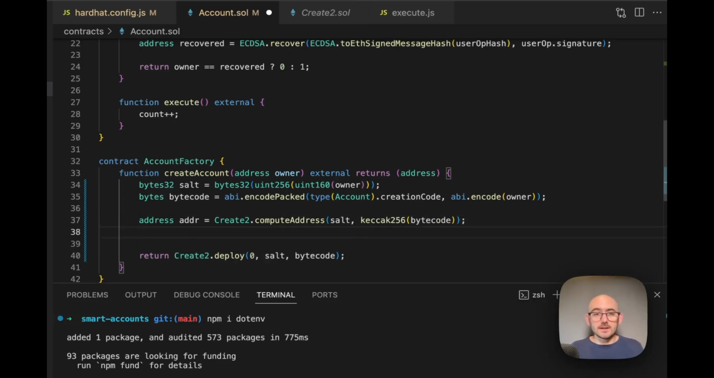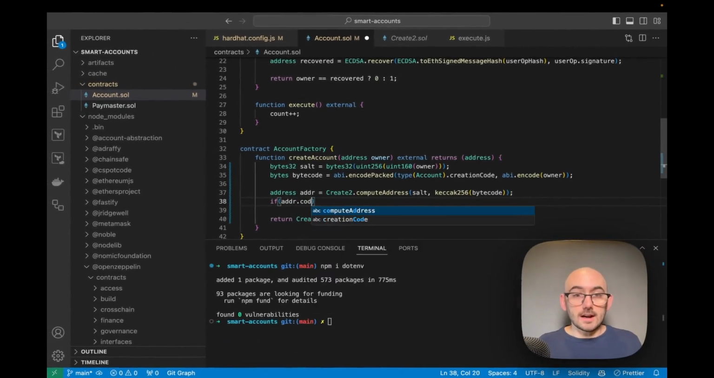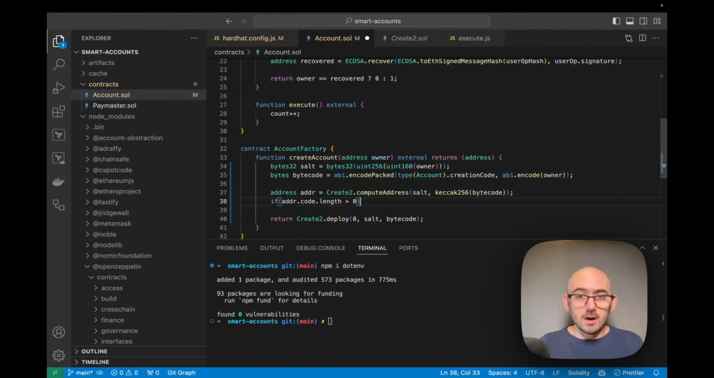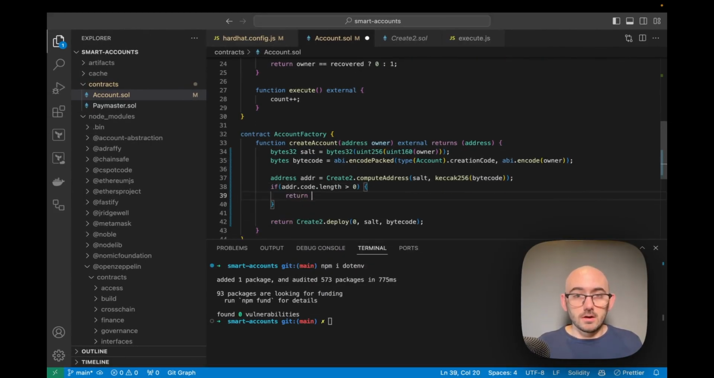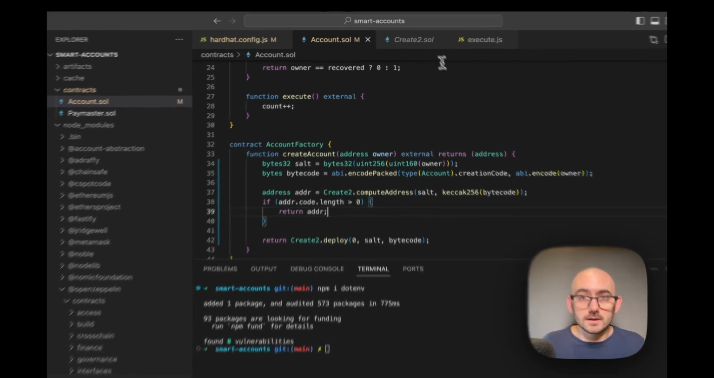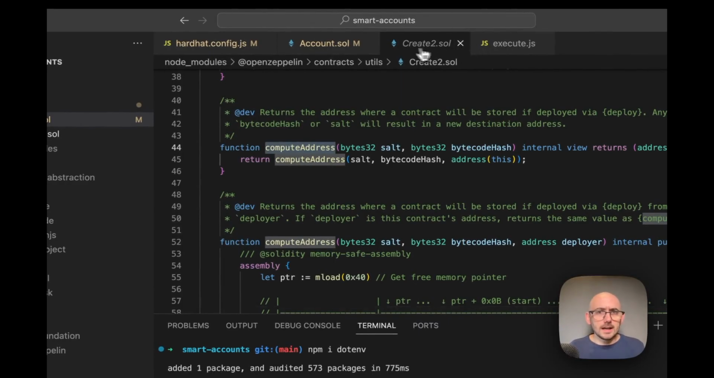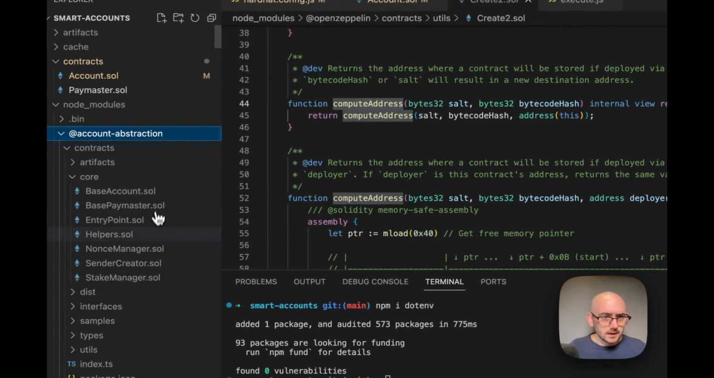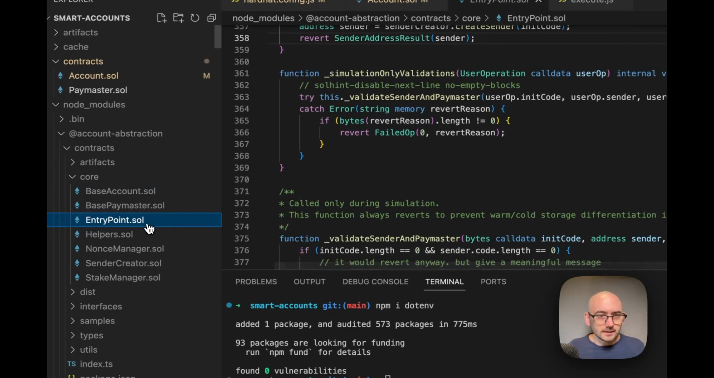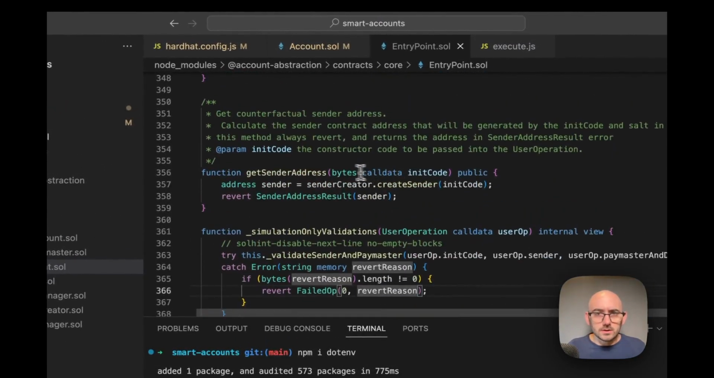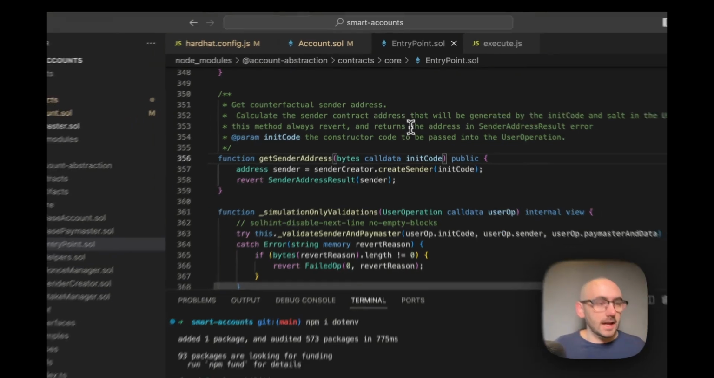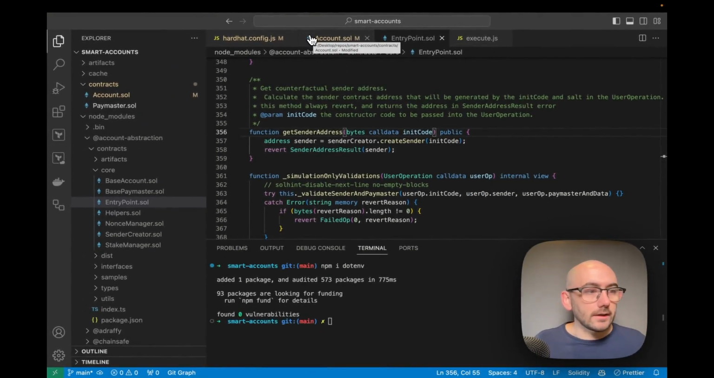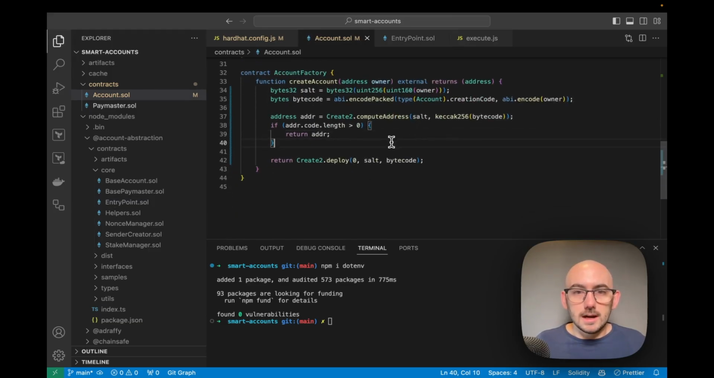Sweet. So now what we need to do is say if the address.code.length is greater than 0, then we are going to go ahead and just return the address here. That way, if there's already code at that location, we can just say, here's the address. That senderCreator method, this getSenderAddress inside of my account abstraction EntryPoint here, is going to always return that sender address for us, so we can make use of that rather than having to calculate it ourselves. Great. Okay, so now what we need to do is test this.